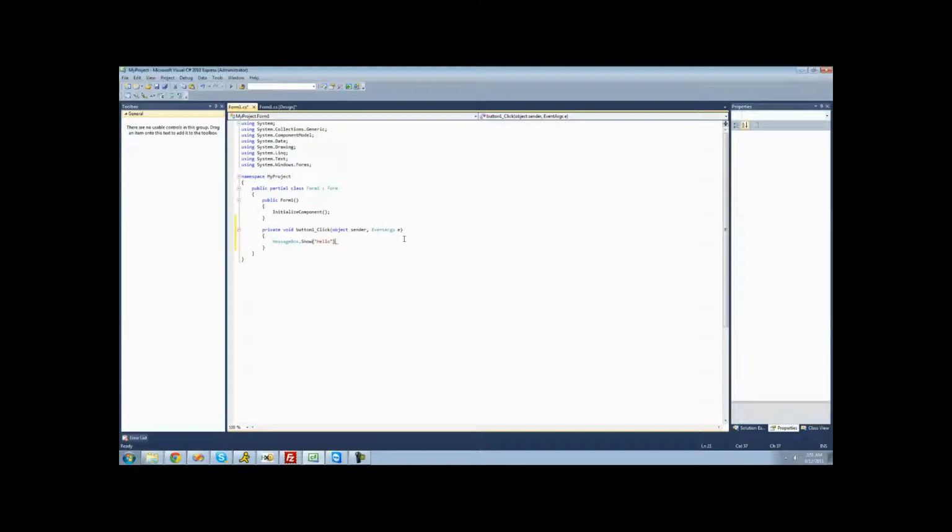Now, to end every single line of code that you type, you're just going to want to put a semicolon, and that will tell the C# compiler that the line is finished and it's done.